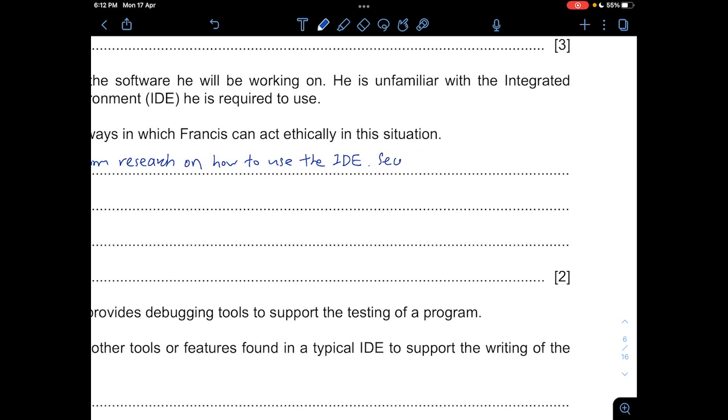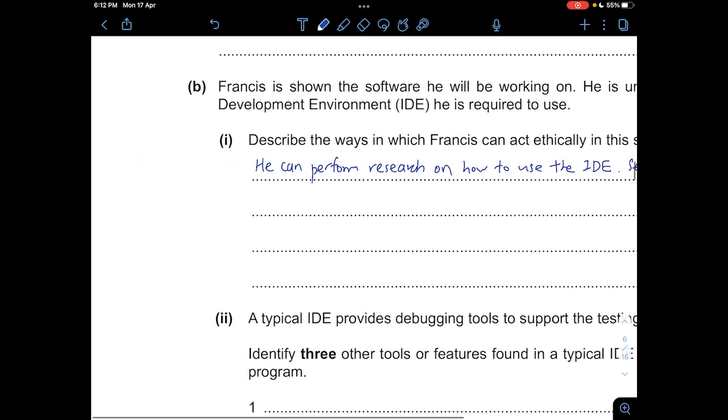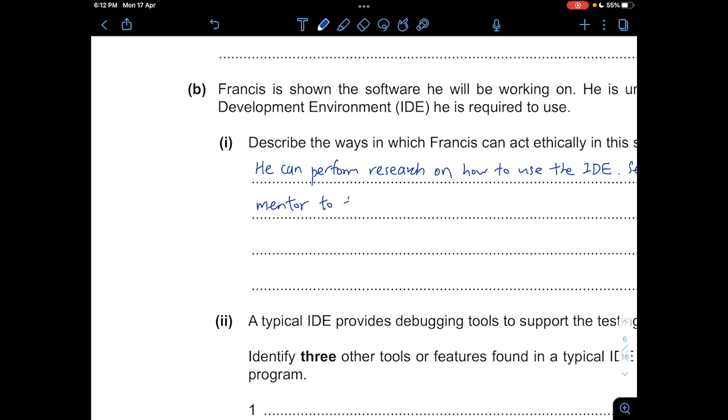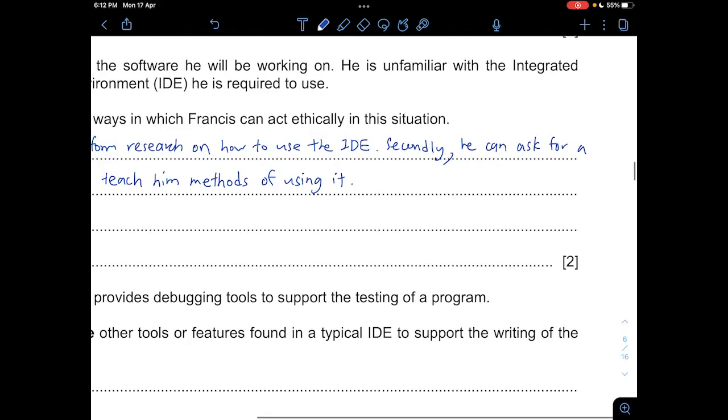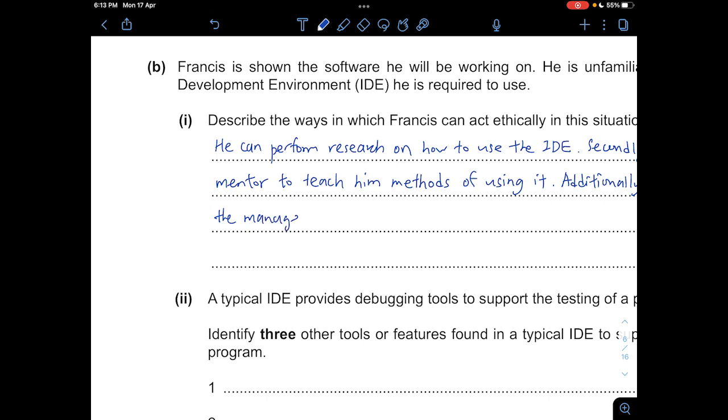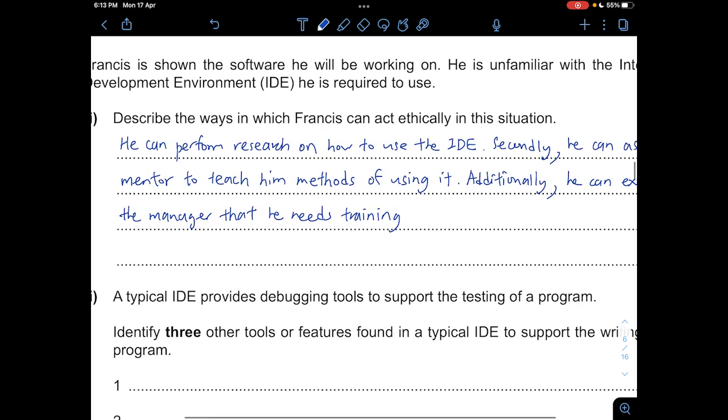Secondly, he can ask for a mentor to teach him methods of using it. You can technically add another one if you want to be on the safe side. Additionally, he can explain to the manager that he needs additional training, or he needs training for using this IDE.